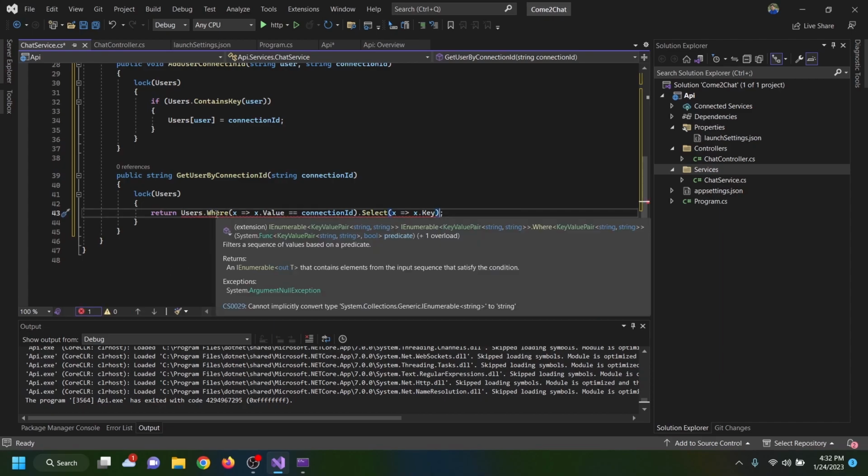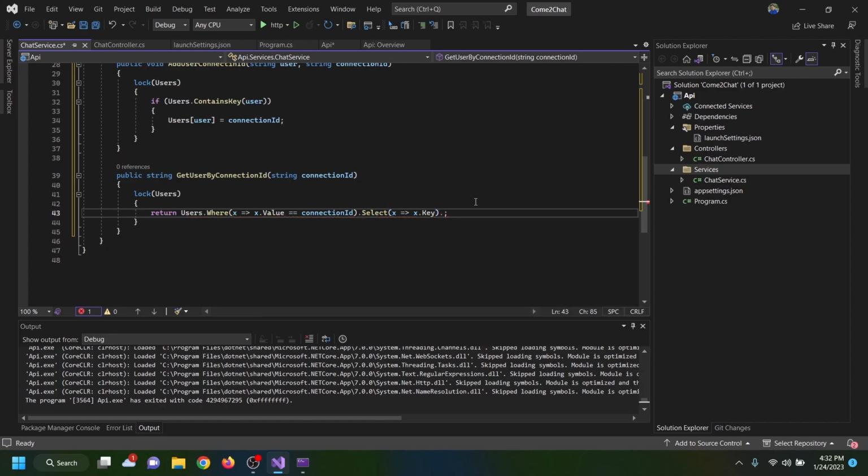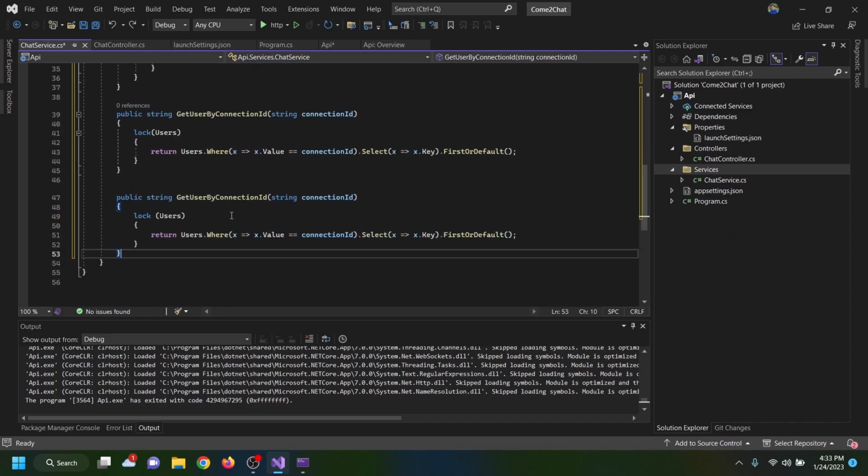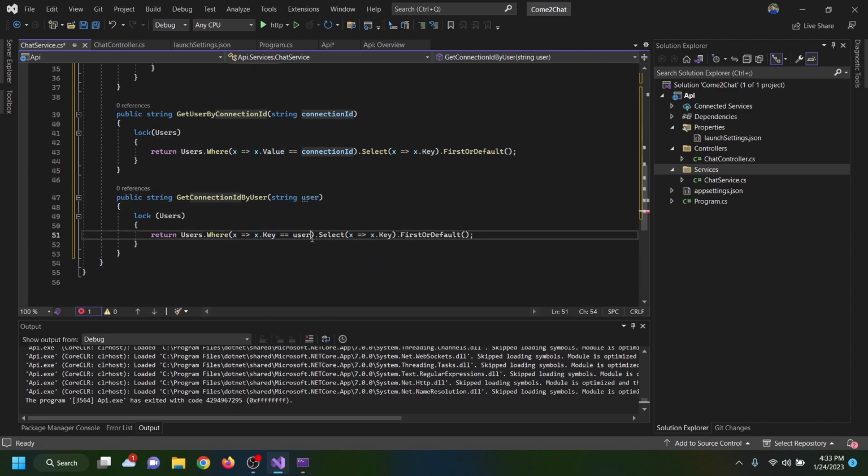As I hover over, it says cannot implicitly convert type IEnumerable string to a string. So that's why I'm using FirstOrDefault. Then the next method is going to be similar. So I copy this and paste it down here, and I say GetConnectionIdByUser. In here we have user. Then instead of value, I'm going to check with the key, and then this is user, and then I'm interested in the value. So this functionality is the reverse of the above functionality.